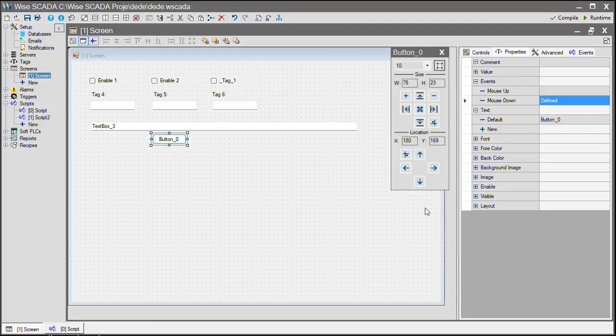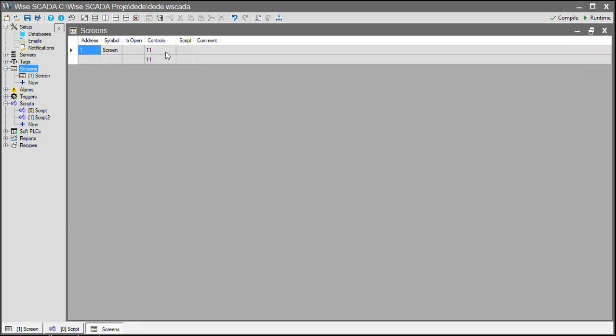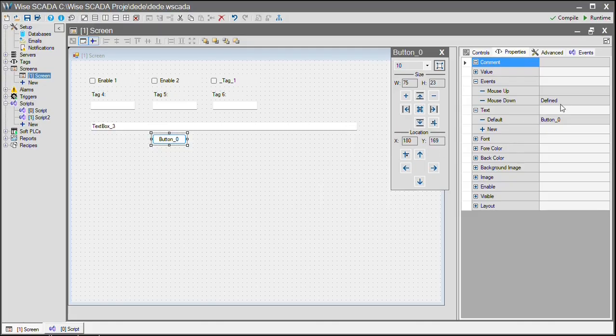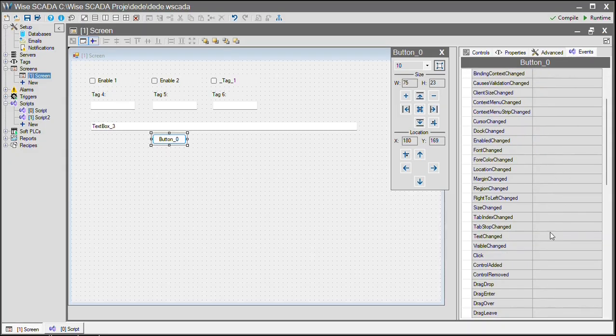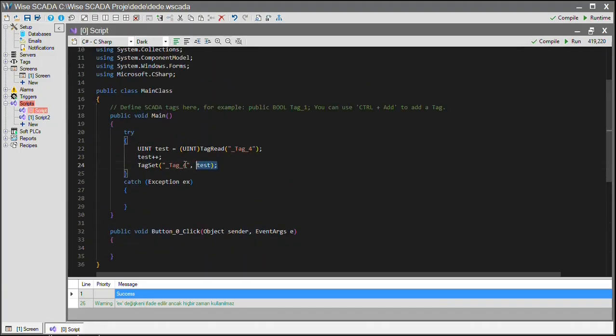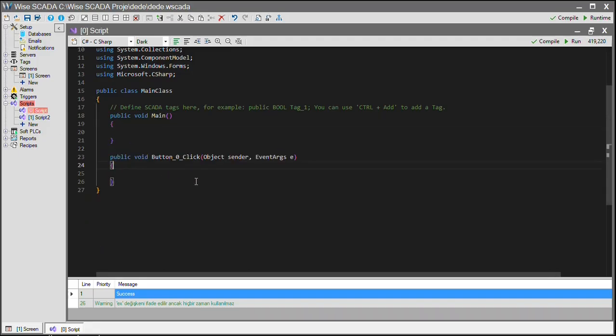Now we will configure this to work simultaneously with the screen. We can select this for the screen from here. Now this has become the screen's own special script. And we delete the event that occurs when the button is clicked from here. Now we add it to the mouse click event in the event section on the far right. And we take the code here from inside main. And we add it inside the mouse click event of the button.